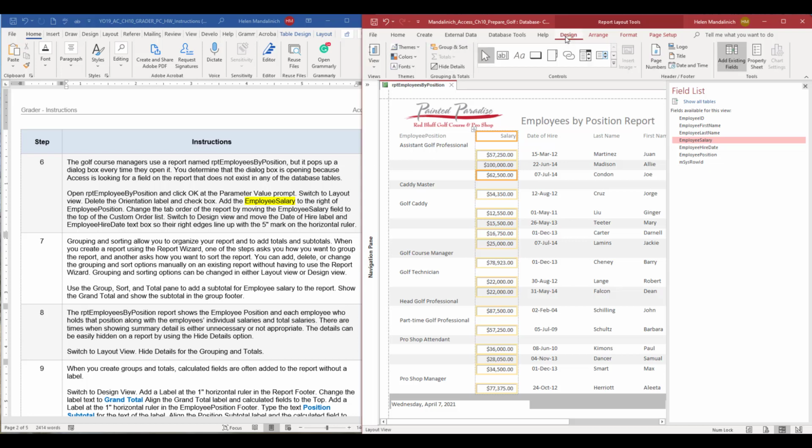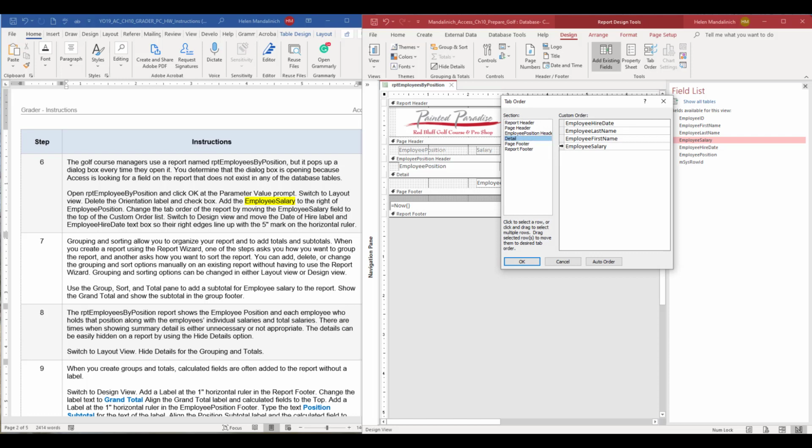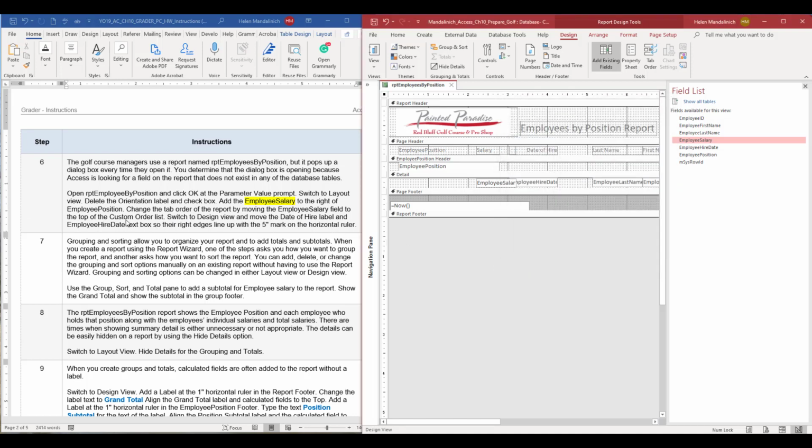Change the tab order of the report by moving the employee salary field to the top of the custom order. So in design view, and then in design tools, I want to find tab order, and we want to take employee salary. I'm going to the left of employee salary, clicking, holding, and dragging to the top of the custom order. Okay, we'll do OK. We changed the tab order, and we already switched to design view.